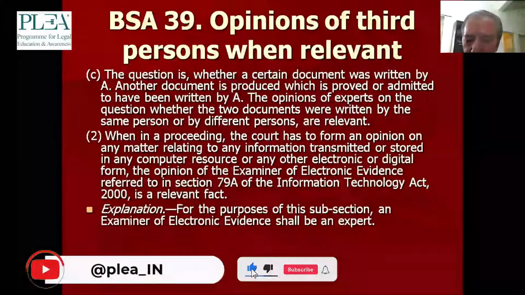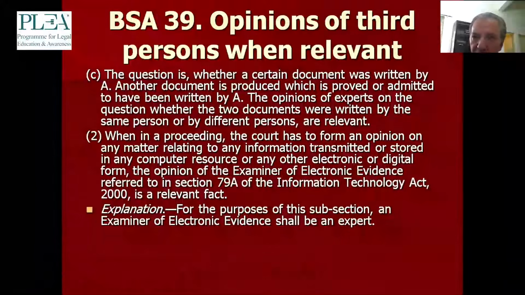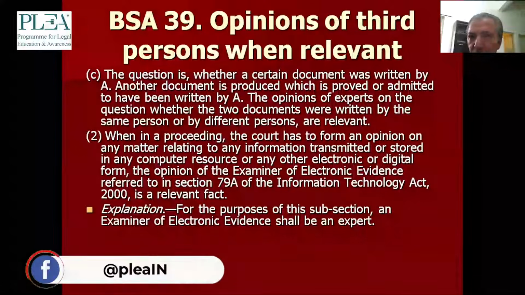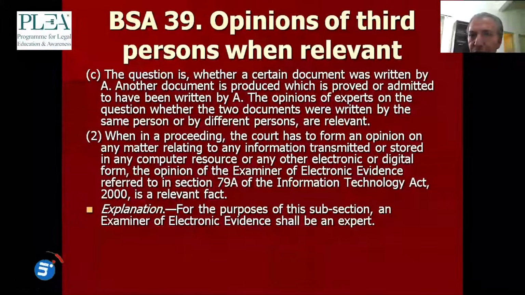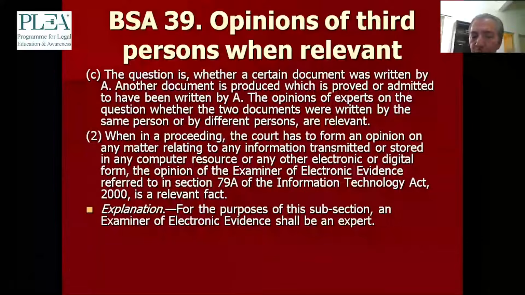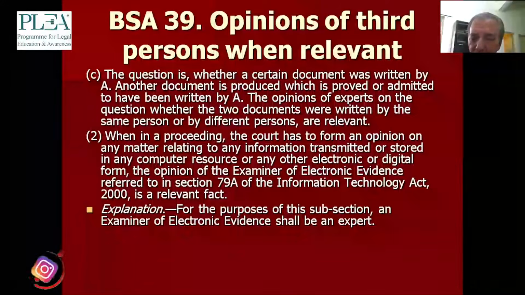Similarly, a computer engineer or electronics engineer may be an expert as far as electronic evidence is concerned, or any person, or even a policeman, because more than 5,65,000 people have been trained in the last 6 months, that is, after the notification of coming into effect was published in February, till June. So many police, advocates and judges in judicial academies have been trained. So we shall see now.